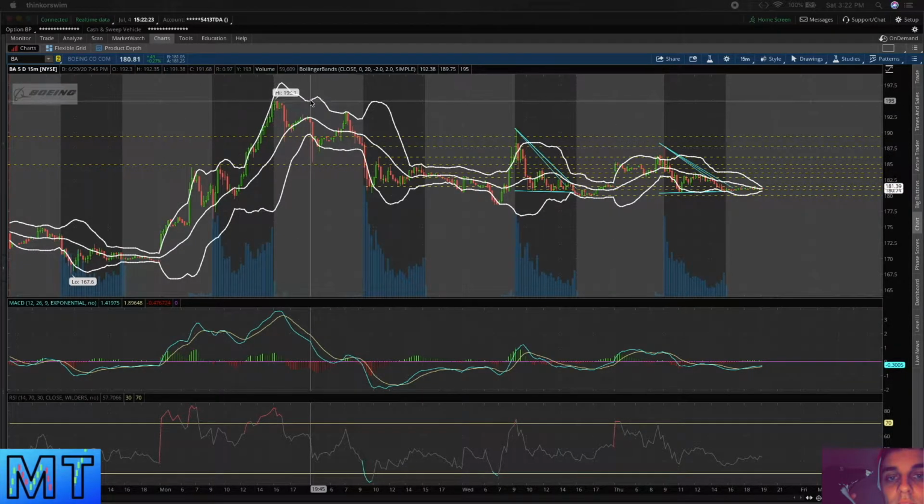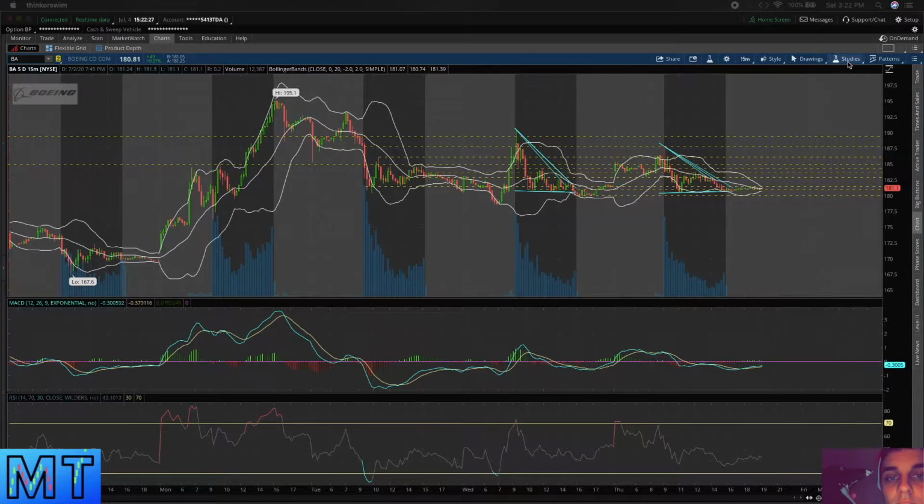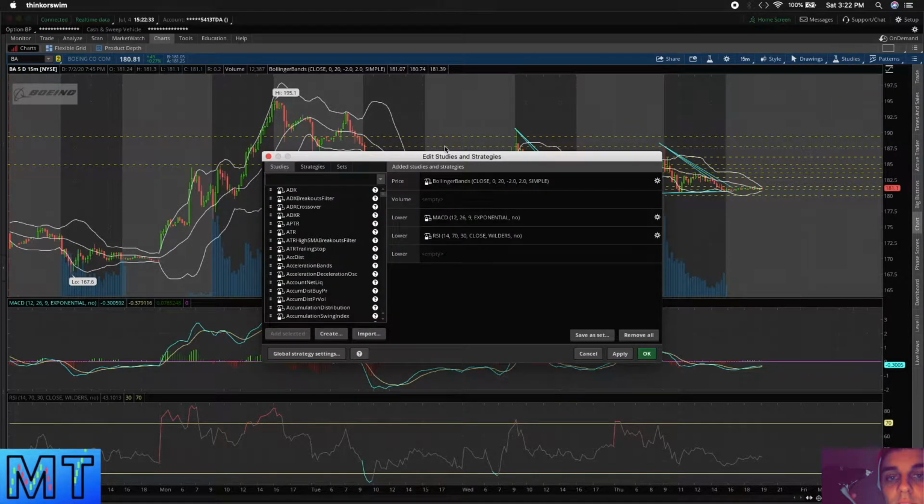So these white lines right here, those are the Bollinger Bands. To enable this, just go to the top right here where it says Studies, click Edit Studies, and then I have mine enabled right here, but just go to this little search bar and type in Bollinger Bands, and then it has like 4 options. Just pick the one that just says Bollinger Bands, not any of that weird stuff. And then you just hit apply and OK.